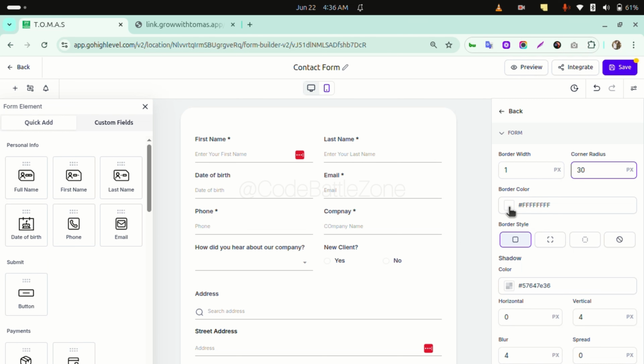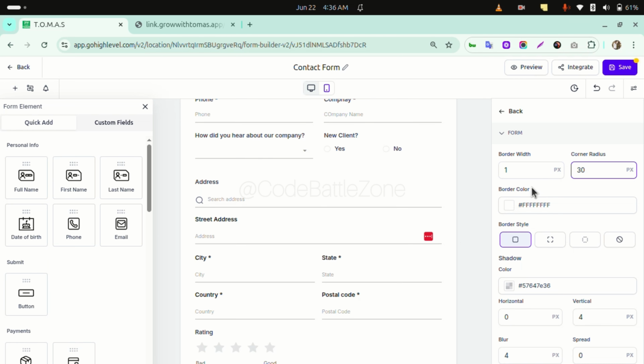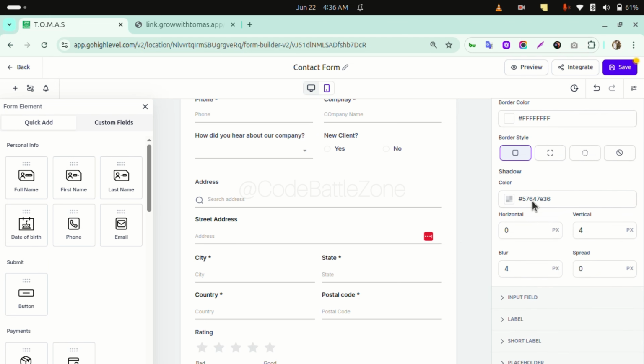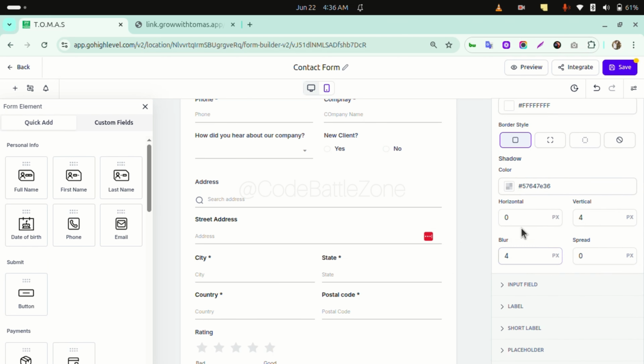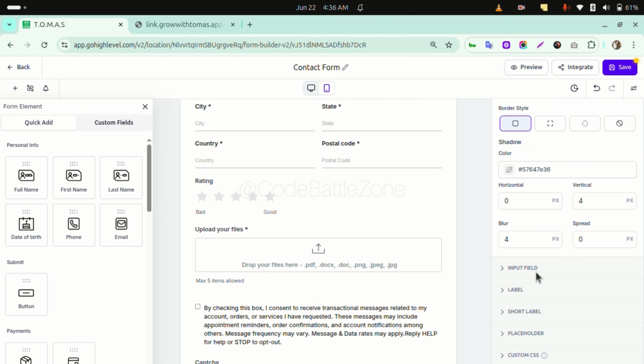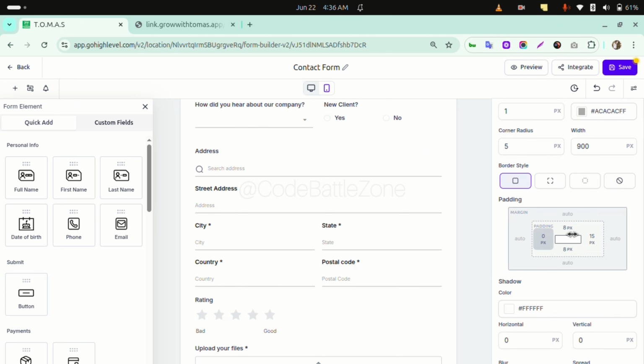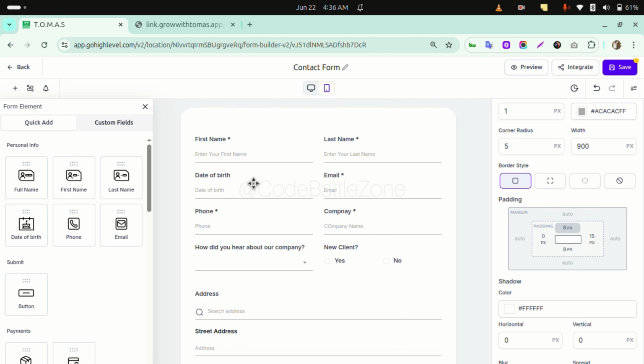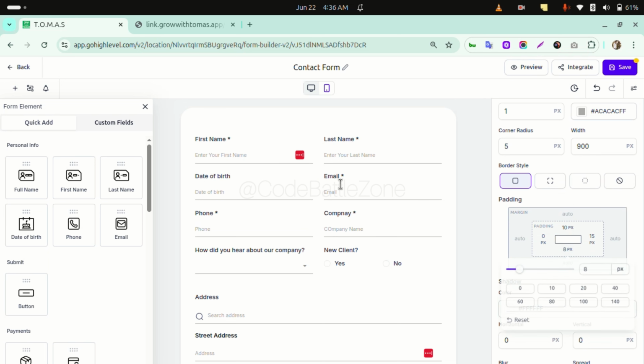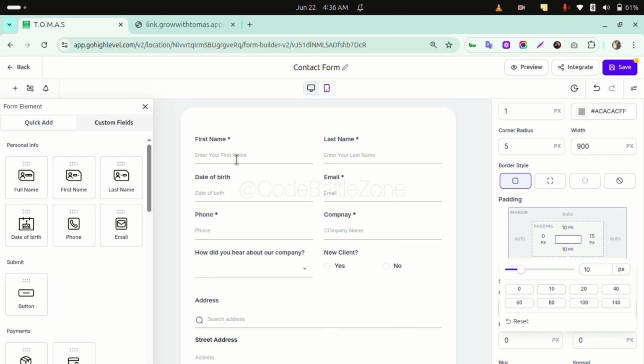You can change the border color, context using white, you can change the box shadow color, there are many options, you can try and play with the options. There are padding options for the fields, you can change the padding from 10 pixel to 10 pixel. You can see the height of the field is increasing. If the fields are in box style, then you can see the changes properly.